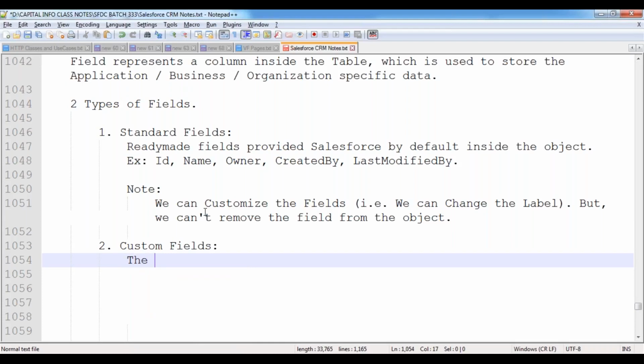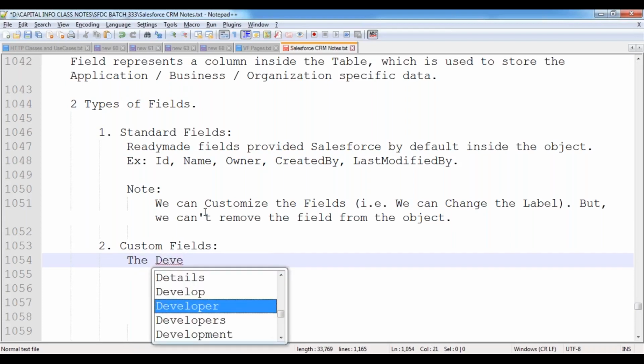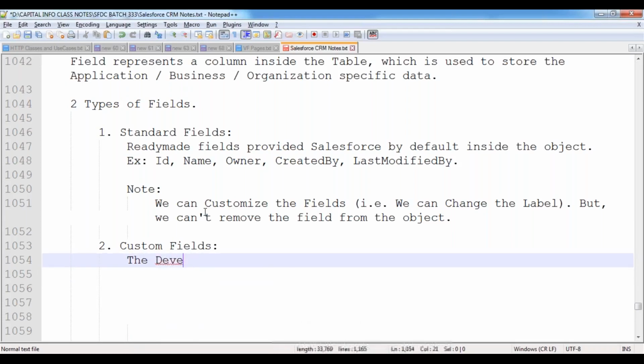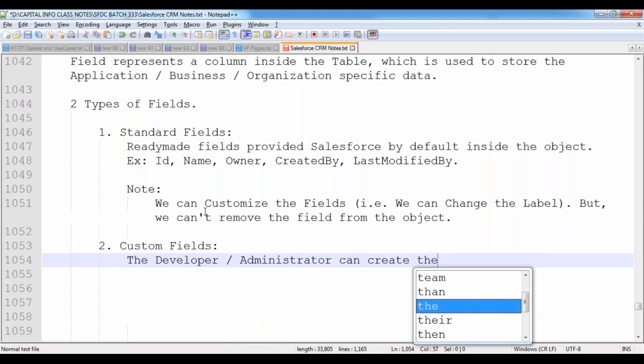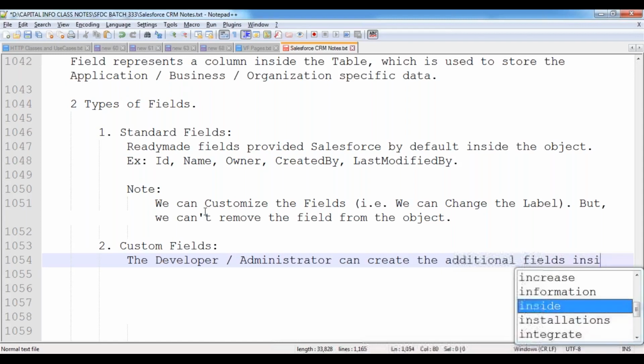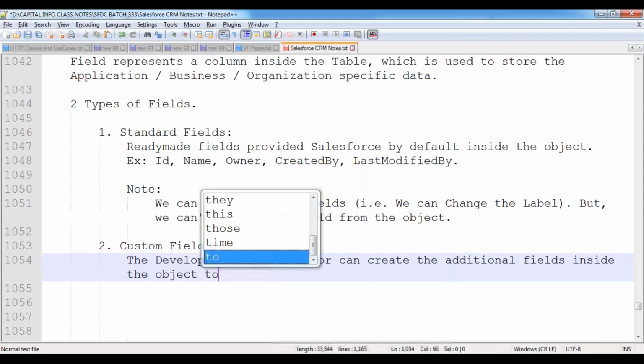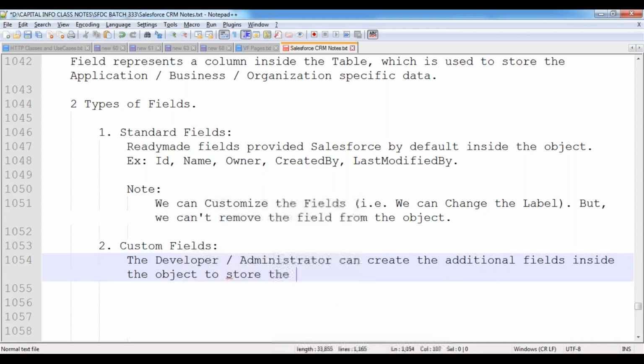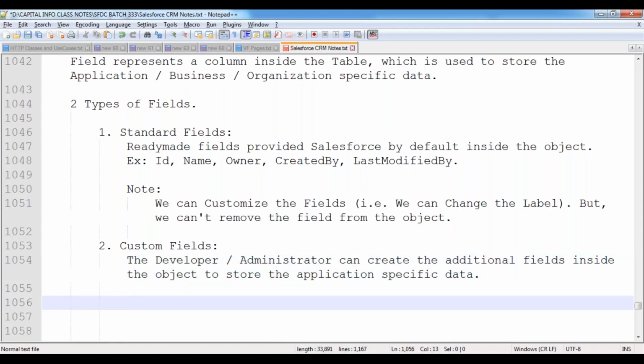The developer or the administrator can create additional fields inside the object to store the application specific data. To store the application specific data, we need to add some more additional columns also. Those are called custom fields.